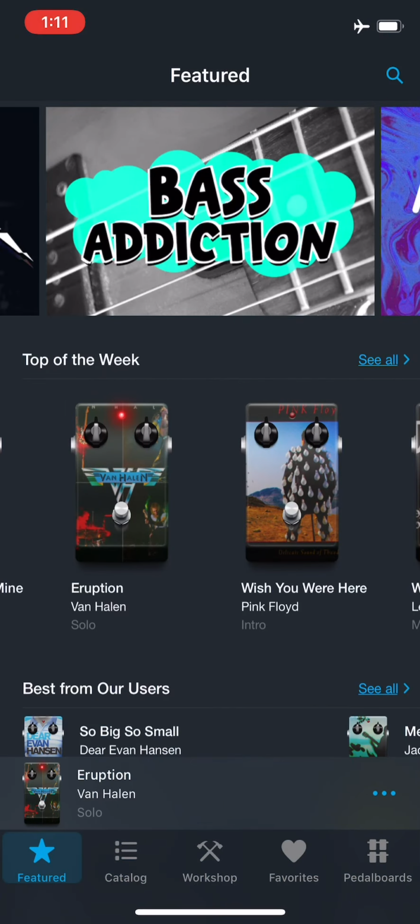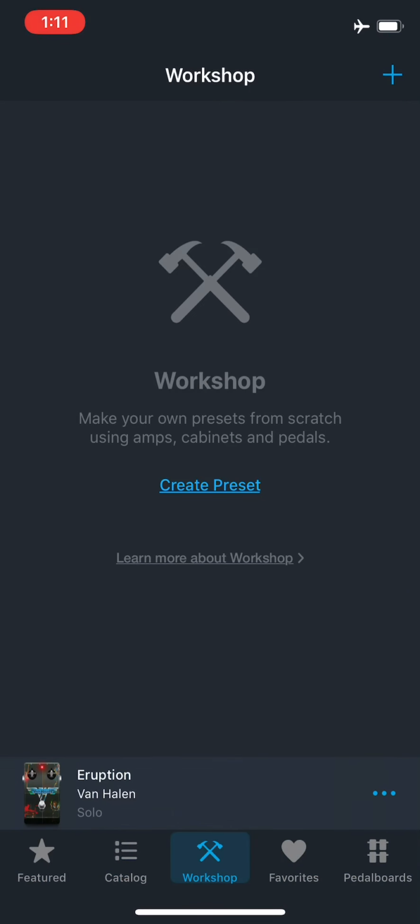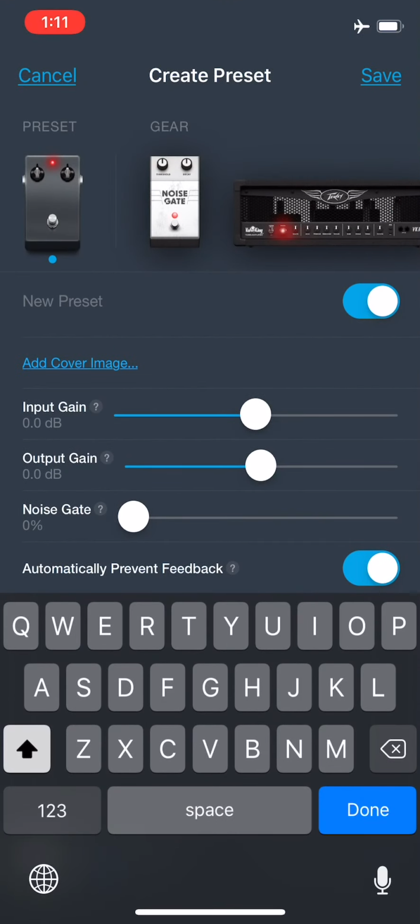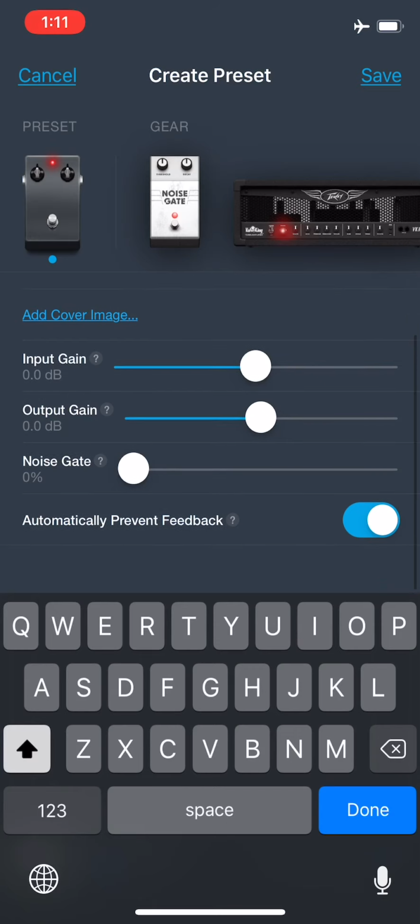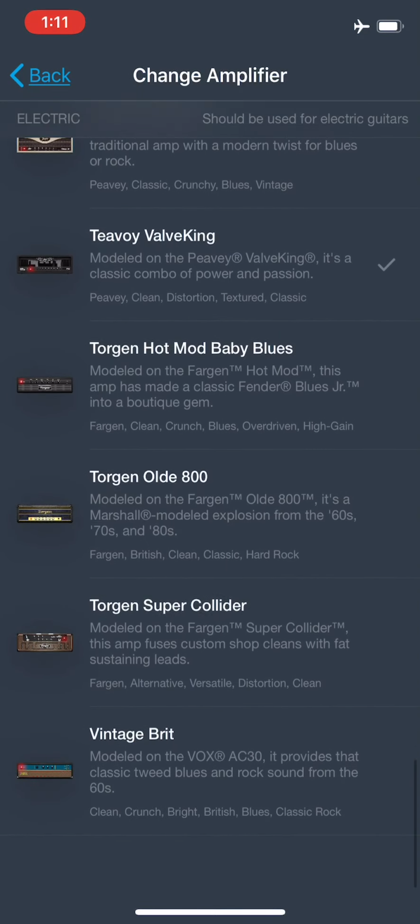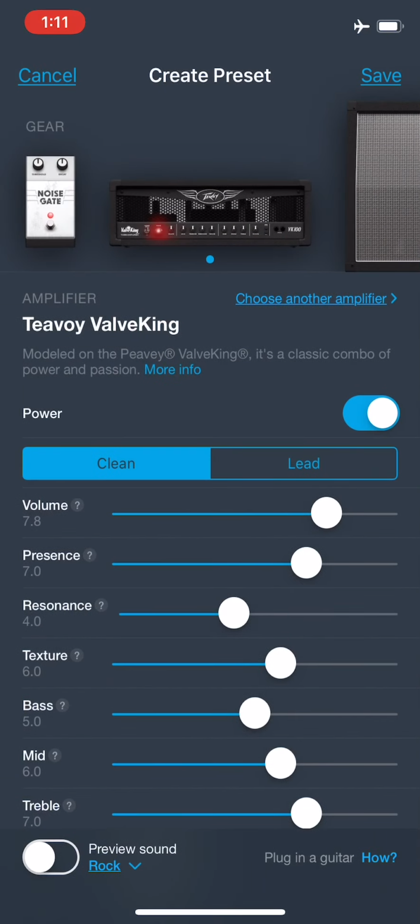Okay, workshop. So you can actually create a preset, and then you can publish it, or you can just save it for yourself. It's completely up to you. So when you do that, you start off with just the very basics of input gain, output gain, noise gate, etc. So here's your amp, and if you want a different amplifier, you can go through and decide which amp you want, and even the speaker that you're using.